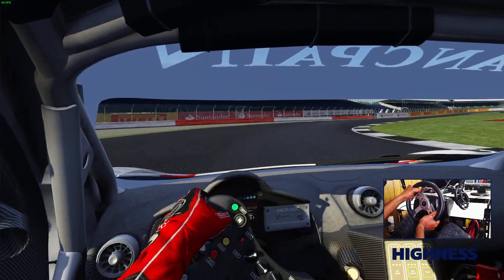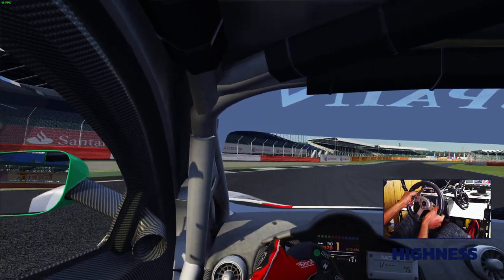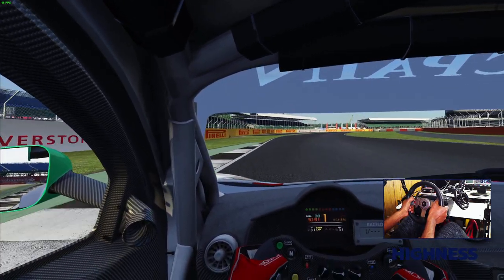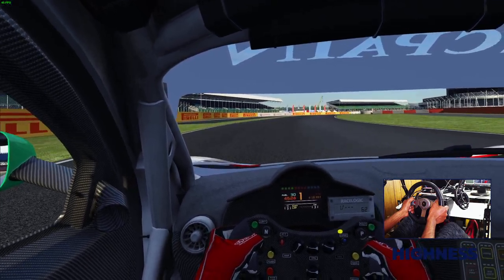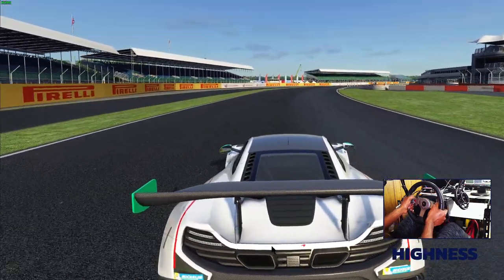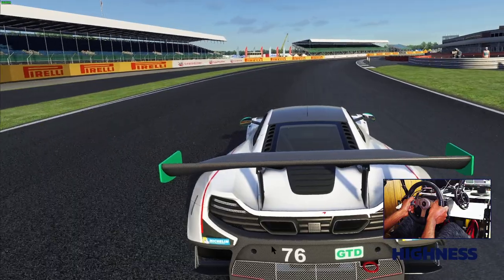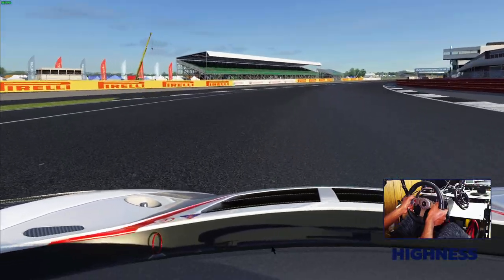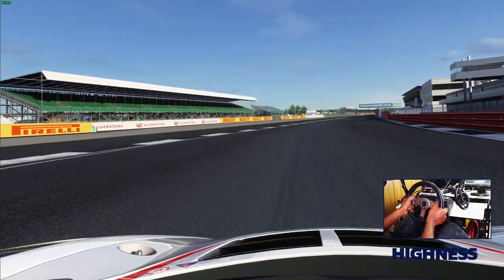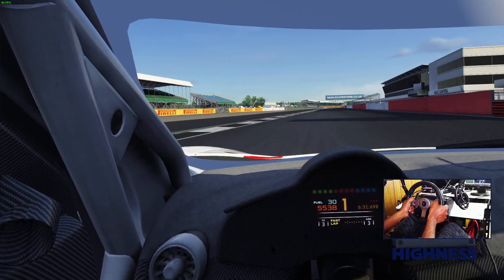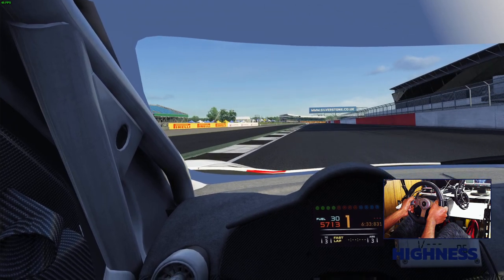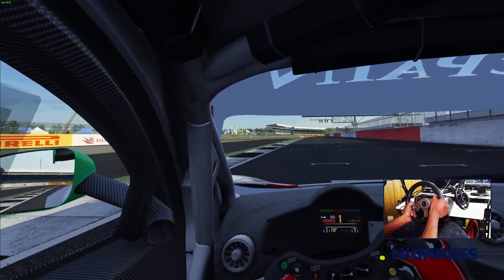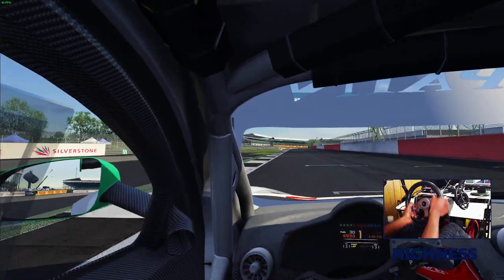And the other thing that's really cool, especially for on stream, is changing the camera while I'm driving. So I can say view chase. I can say view chase far. View bonnet, view dash, view full, view cockpit. All right, so we're back to cockpit.